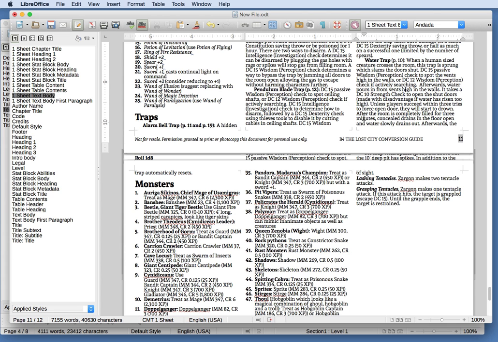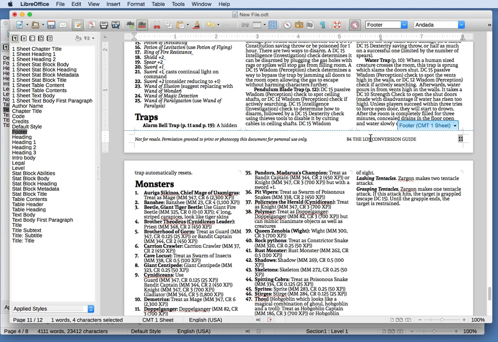But those are the big tricks to use. And if you just use the template and just click around, you can change the footer and everything you need to do. So I think those are the basics.